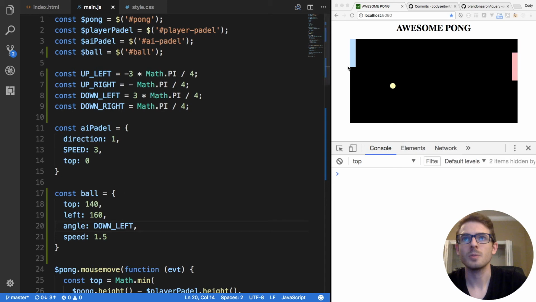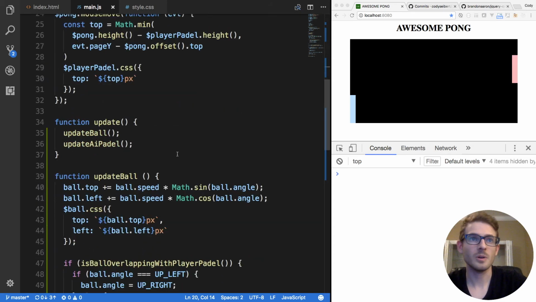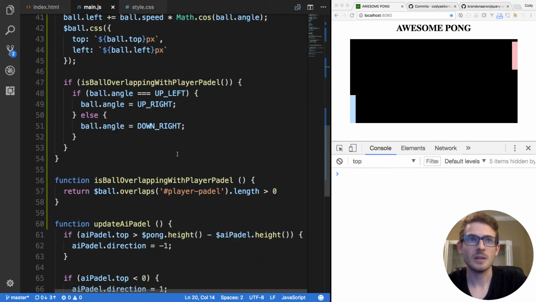Hopefully this is all going to work out. So now I should be able to hit it, and it goes down and to the right. All right, so that's pretty cool. We have one use case handled. Now let's do the other case where it hits the computer's or the AI's paddle.